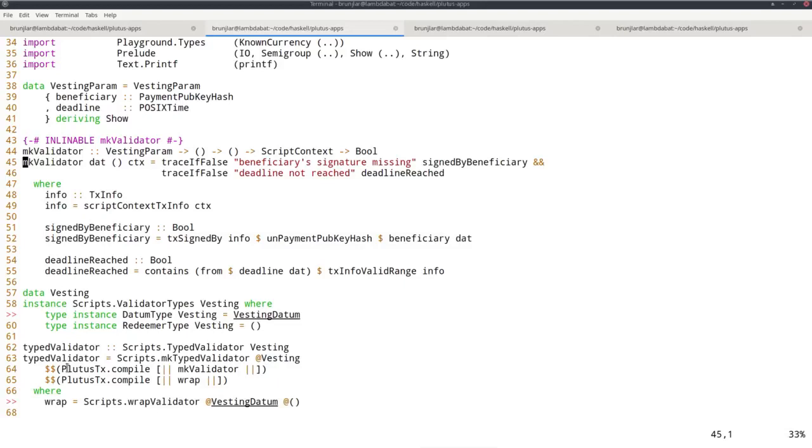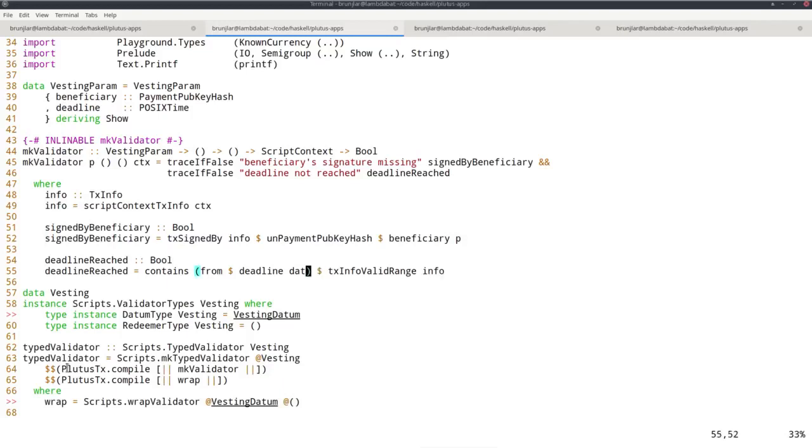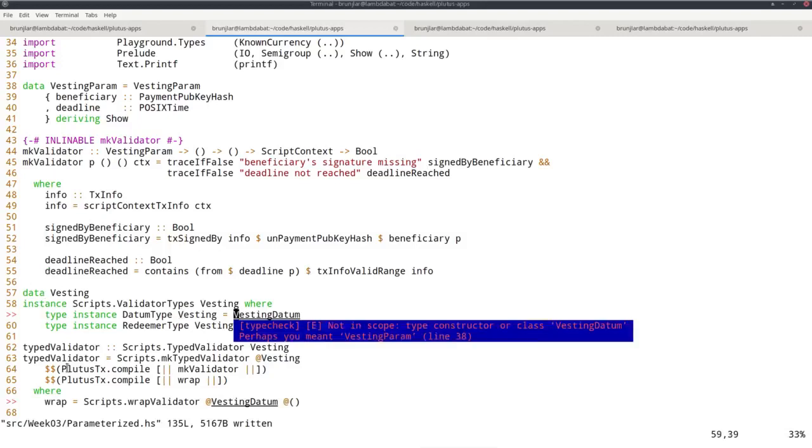So let's call the parameter argument p. And instead of det or dat, we now just have unit. And now all I have to do is I have to exchange all the dats for p's. So here, p and here. Okay, so small change. Now this vesting type also has to change because now the datum type is no longer vesting datum, it's simply unit.